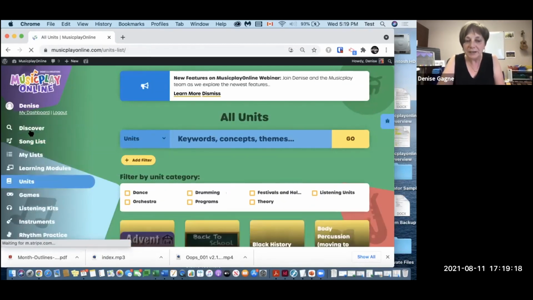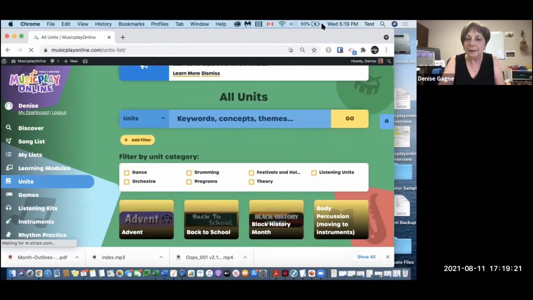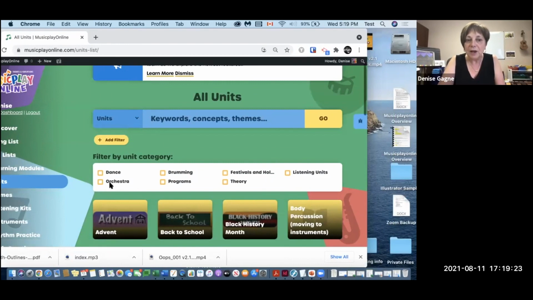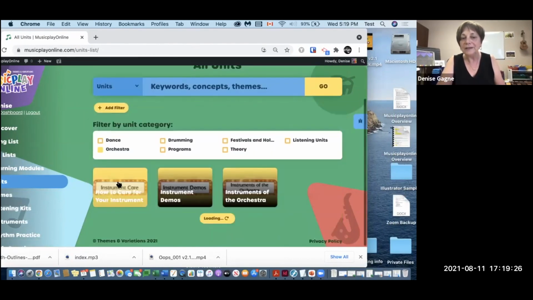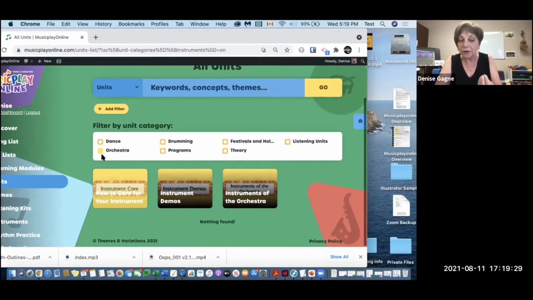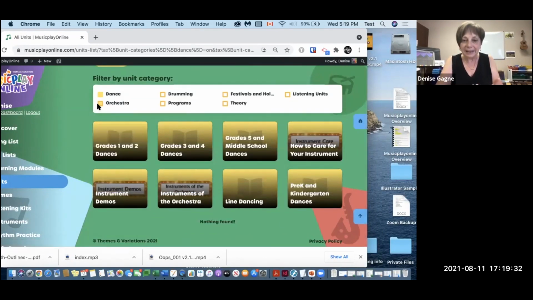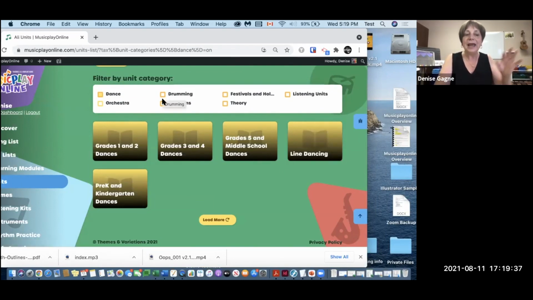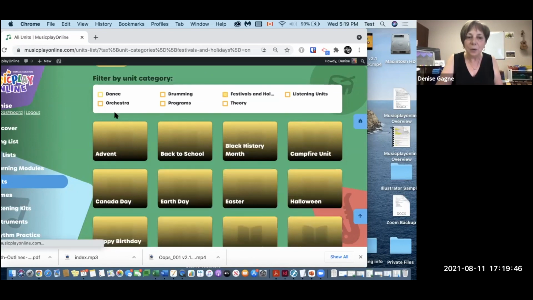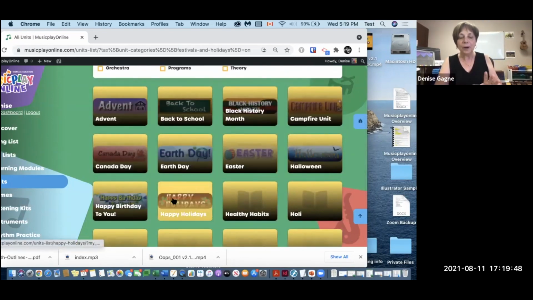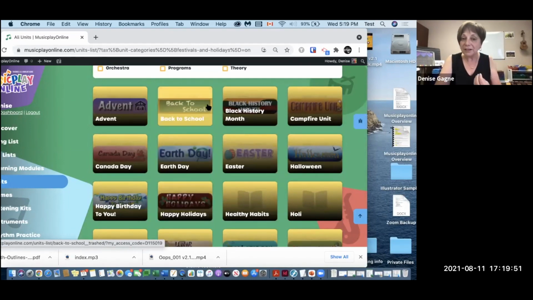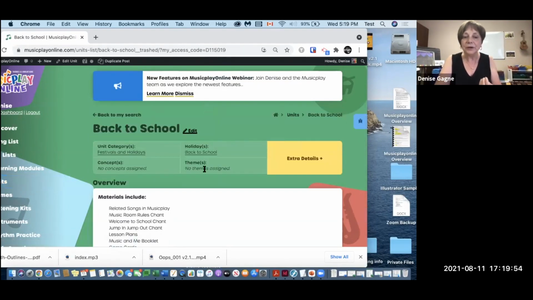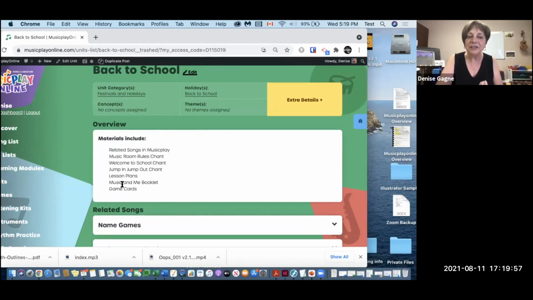Units has changed a wee bit. We've reduced some of the names in here and changed some. This was called instruments before, but it's a unit on the instruments of the orchestra, so I changed it to orchestra. Dance is still dance, but we've added line dancing here as well. Drumming is here and it's in instruments. Festivals and holidays. I am so excited because we have now alphabetical order. So for quite some time there, they were in random order. Back to school unit has really, really good materials for you.